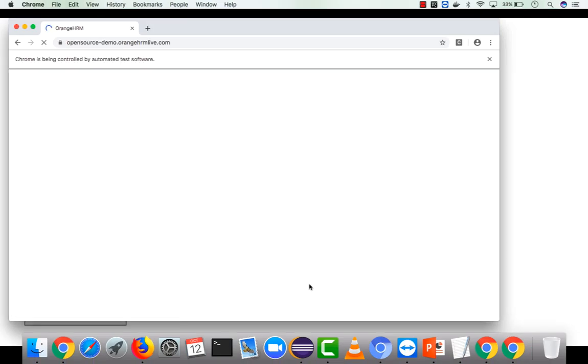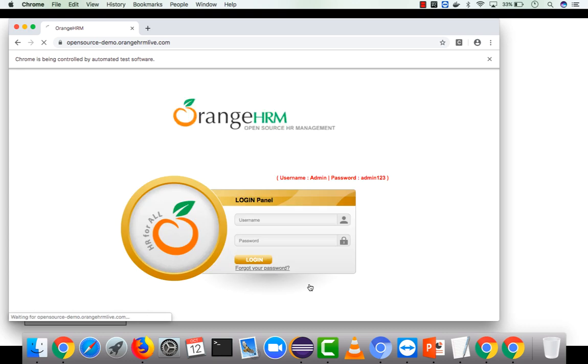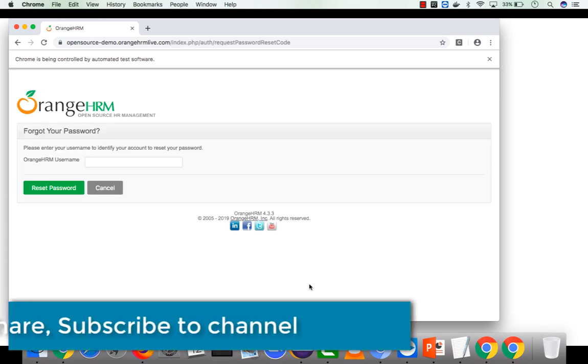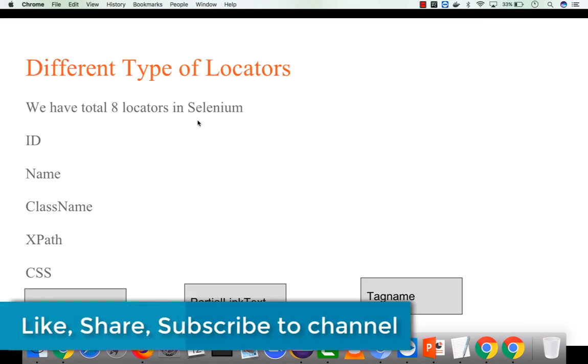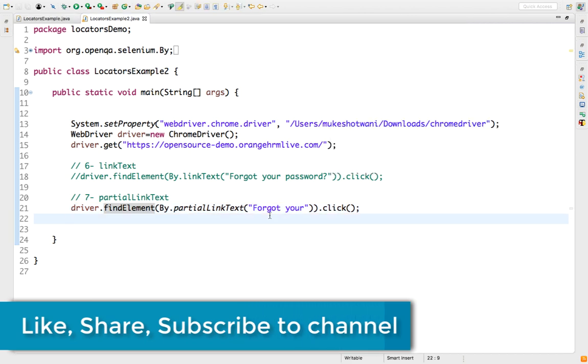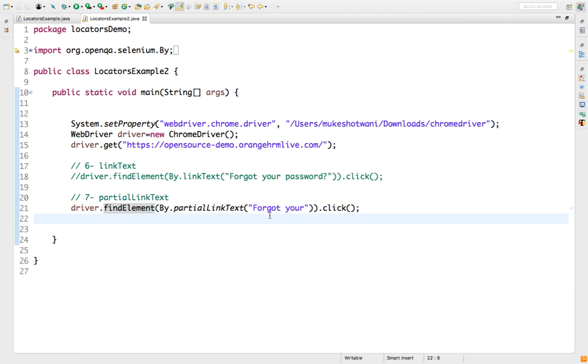So the moment you start using partial link text, if multiple links are found with this keyword, which is forgot your, you will get multiple records. In that case, you have to deal with it. In the upcoming sessions, we will see this. Once you move forward to the next videos, you will get to know.